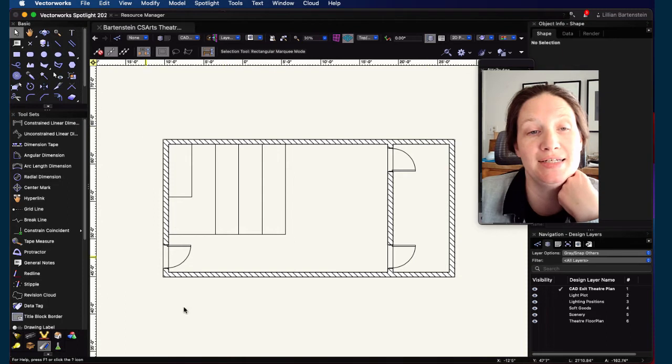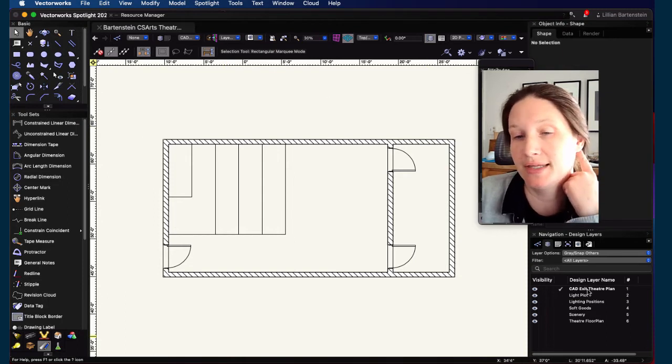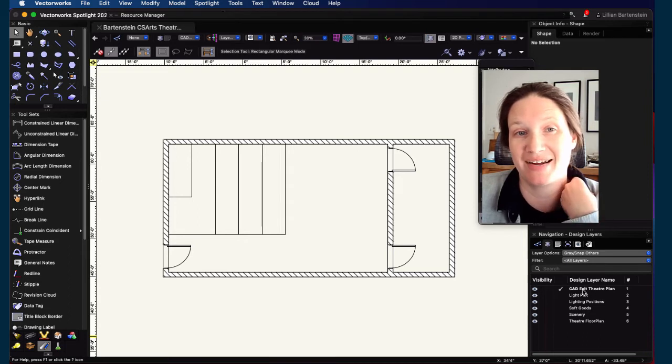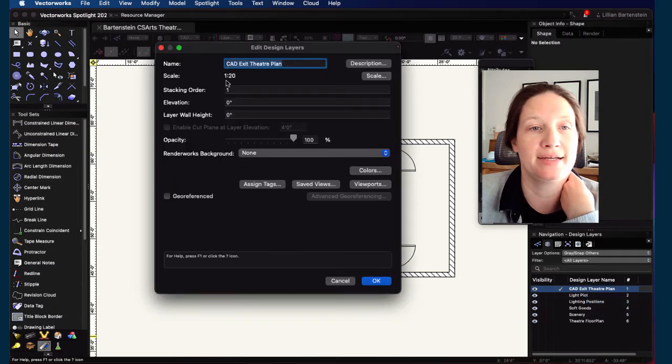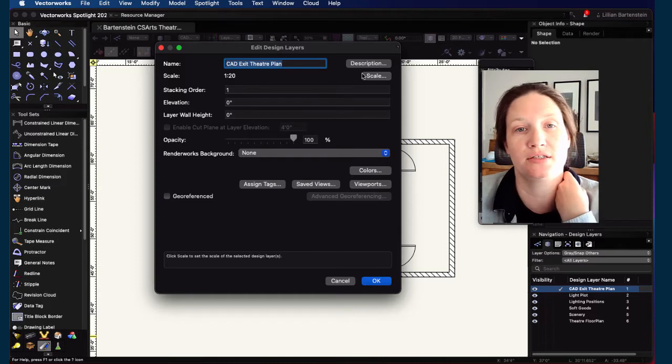So I'm going to take this exit theater plan layer. The first thing I'm going to come in and do is make sure it's in the correct scale alongside the rest of the project. So I'm going to right click on it and hit edit. And I see my scale is 1:20, which is not a standard scale for us, okay? The rest of our drafting is gonna be in 1/4 inch scale.